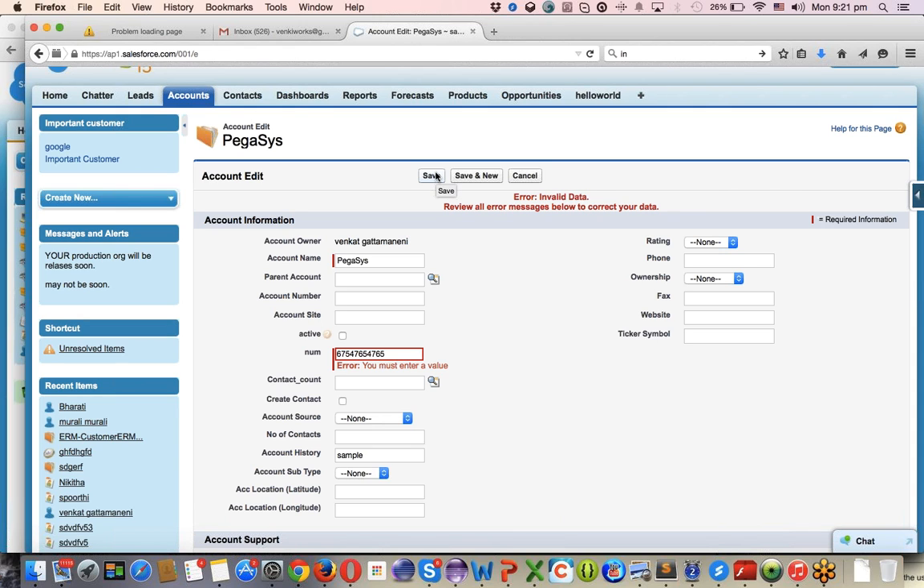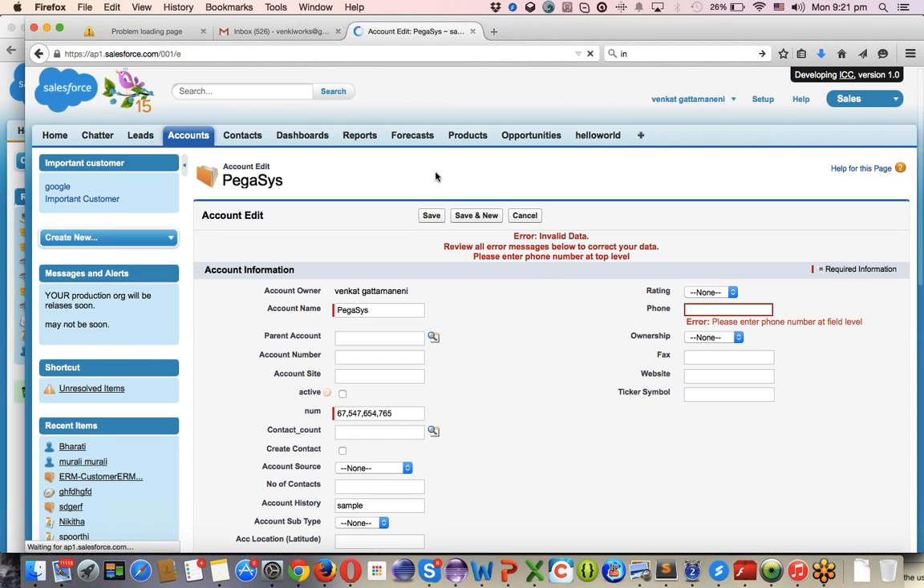Still I can see some more errors from the validation rules. Click on save. What is the error? See, the top error, invalid data, is the default message, and review all error messages below to correct your data. This message is a default term from here to here. This is the custom message it's displaying here: please enter the phone number at the top. It means please enter the phone number is the actual error. I intentionally gave a top level and field level like that. Don't worry about that. Please enter the phone number.